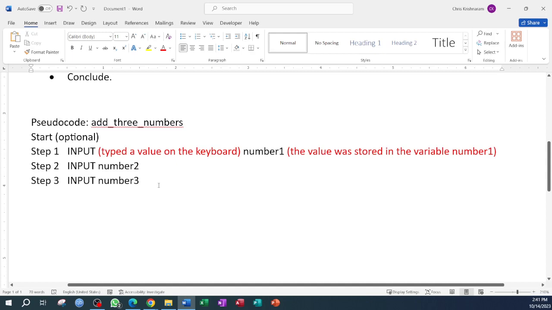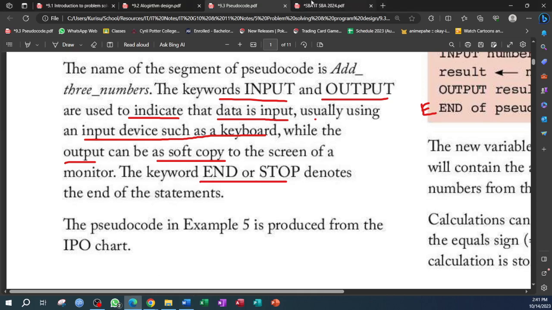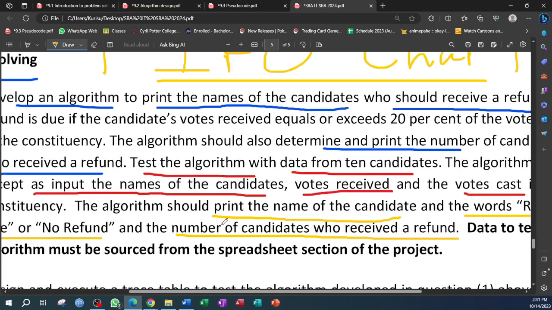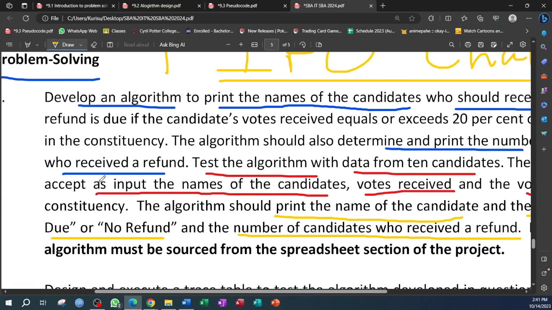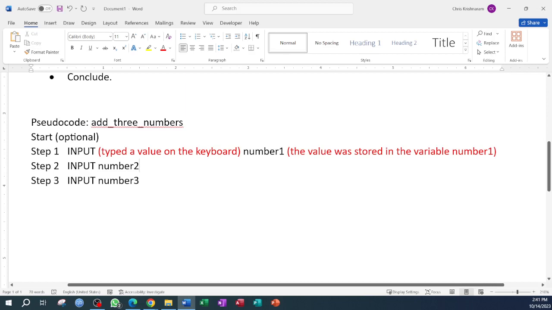So when you are going to create your pseudocode, and your pseudocode says, for instance, accept as input the names of the candidates, the votes received, then you have to use the same setup, the same guideline. You use the keyword input and say where that data is going to be stored. Now, that is the input part.